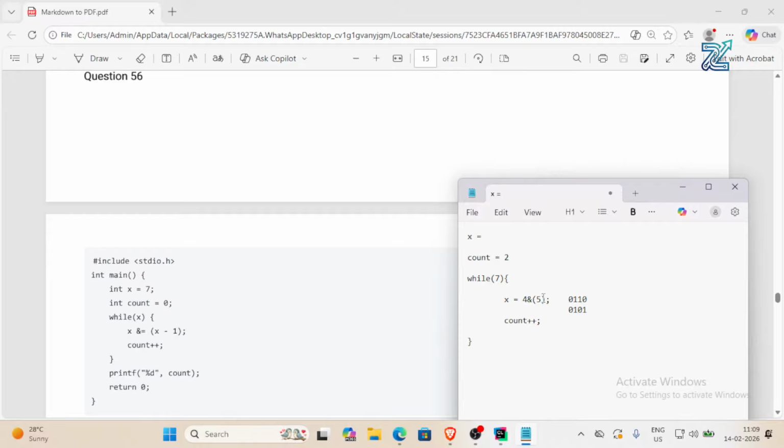So after that 4 minus 1 will become 3. So 0, 1, 0, 0. So 3 means 2 plus 1. I can remove this 0 and make it as 1. So 1 and 2 is 3. So see here, all of them are different. So it will become 0 here. So the current value of x will become 0. So while 0 is false, the loop will be terminated.